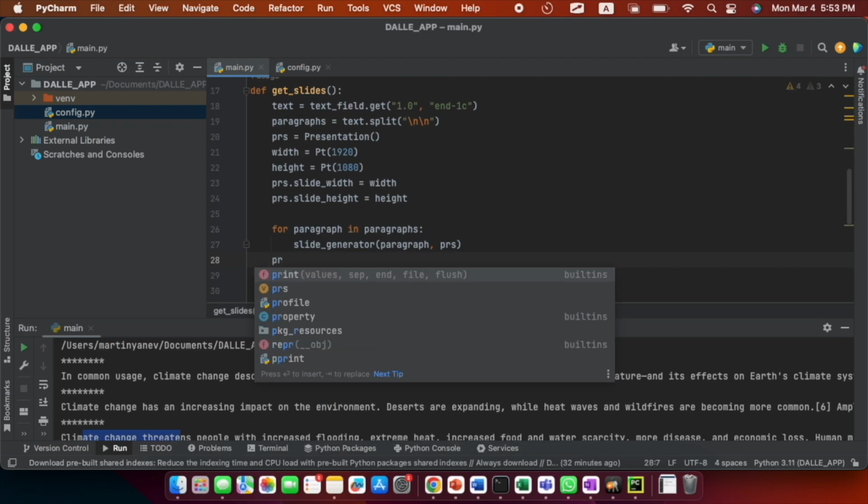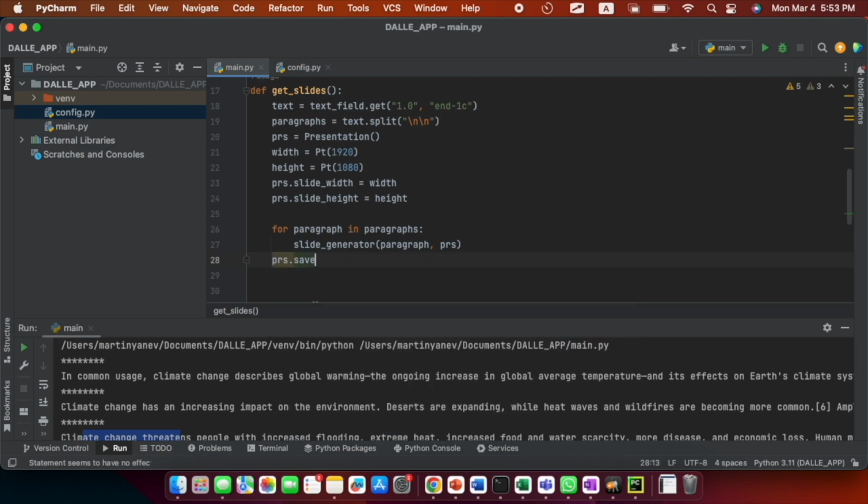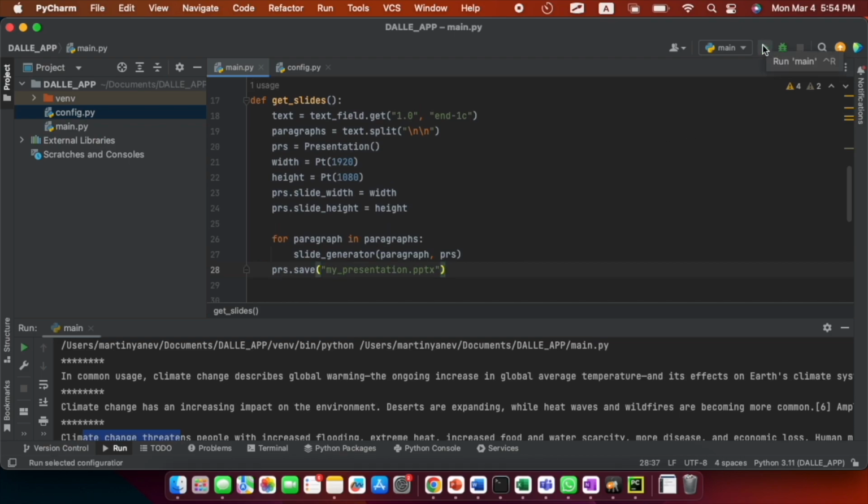So I will do PRS dot save, and then here in the brackets you can choose the name for your presentation. And now we're going to make a test if our presentation is actually going to get created. So I'll call it my presentation.pptx. Okay, so here is the experiment that we're going to make, so we make sure that everything works.